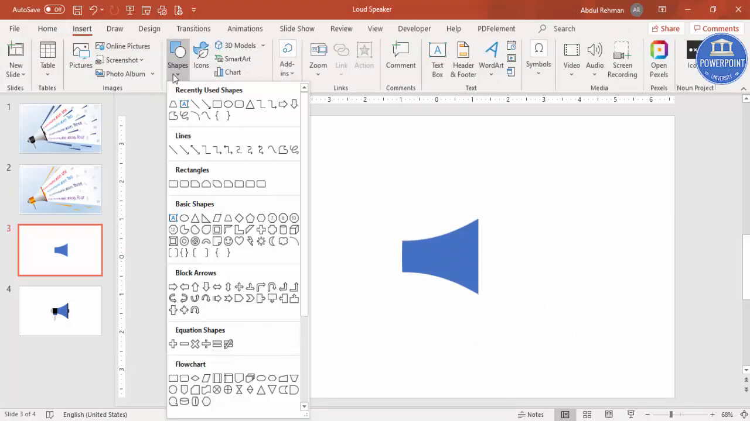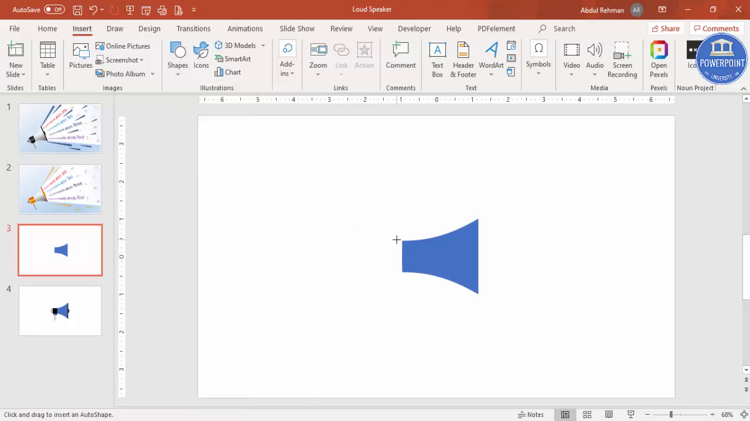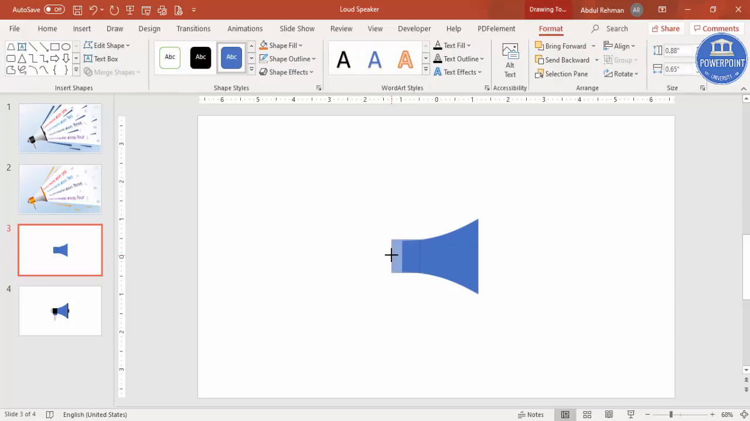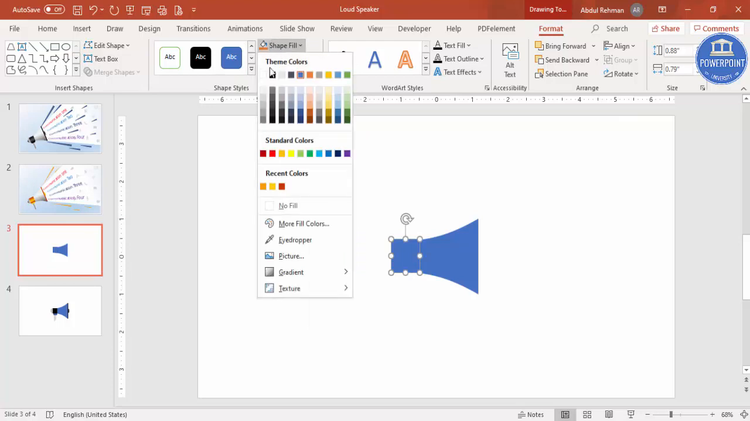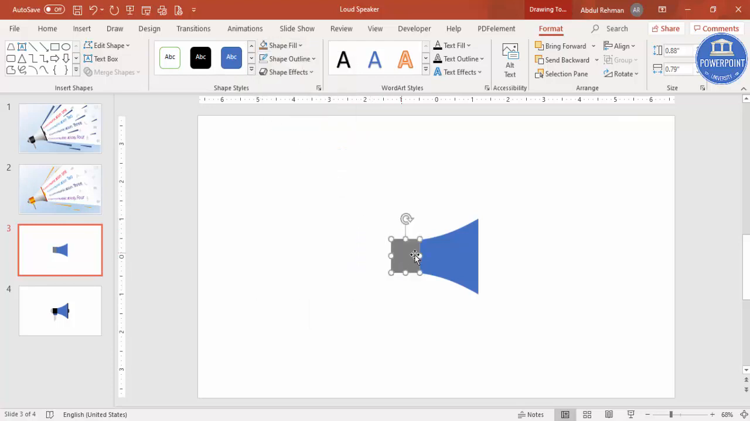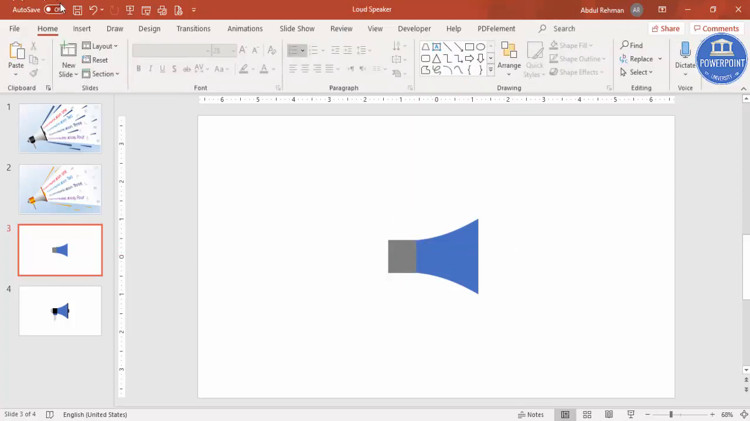Go to insert shape, I'm going to select the rectangle, draw the rectangle. You can see here you can increase the size a little bit, shape outline, make it no outline, and you can give some different color. Later on we can change the colors, that is not a problem, and make sure that it is properly aligned.